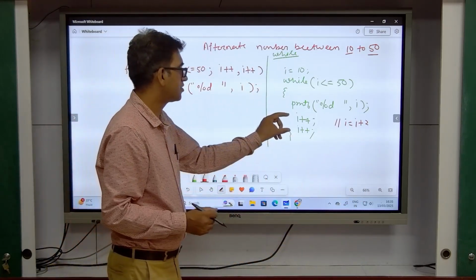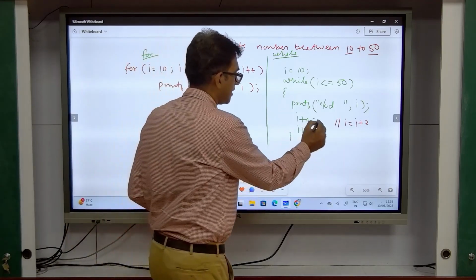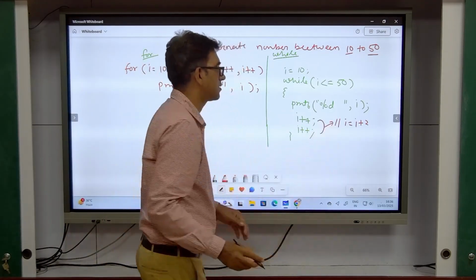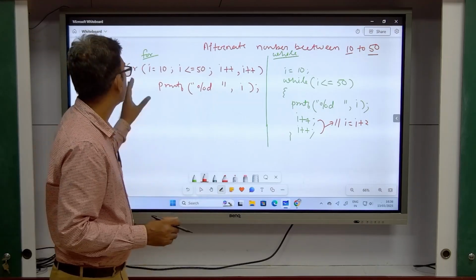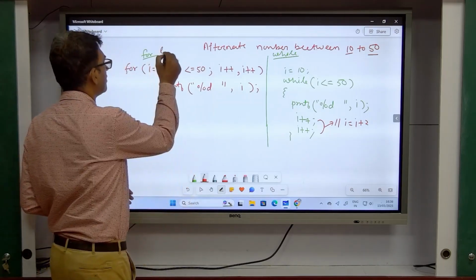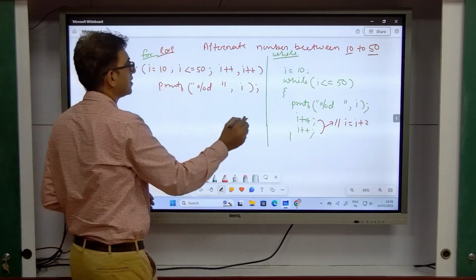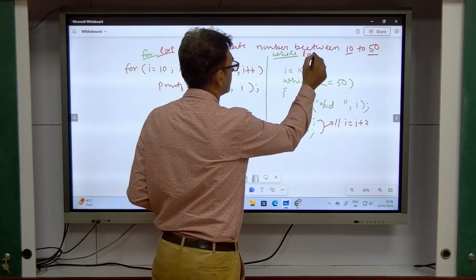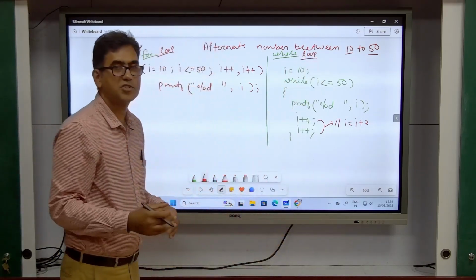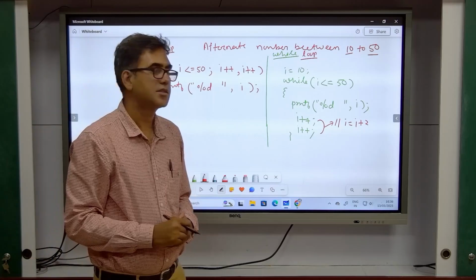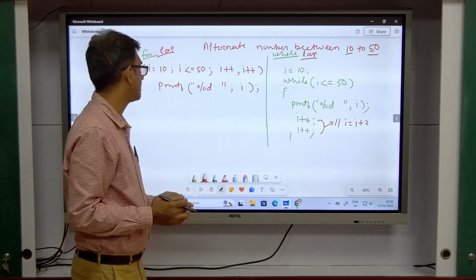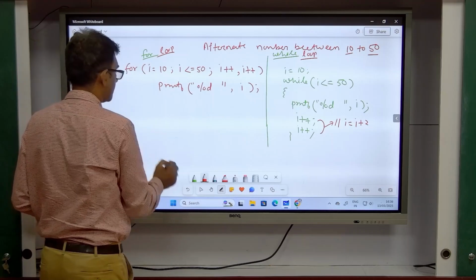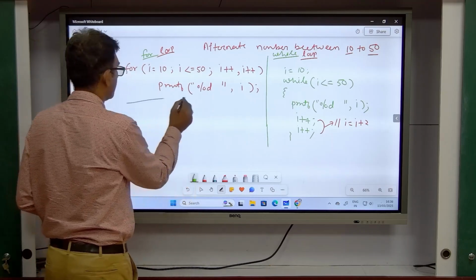Alternate. These two statements are replaced using plus. The same question I have solved using a while loop: first using a for loop, second using a while loop, then the same question using a do while loop. The single problem you can solve as per your demand. Just go for this using a do while loop.